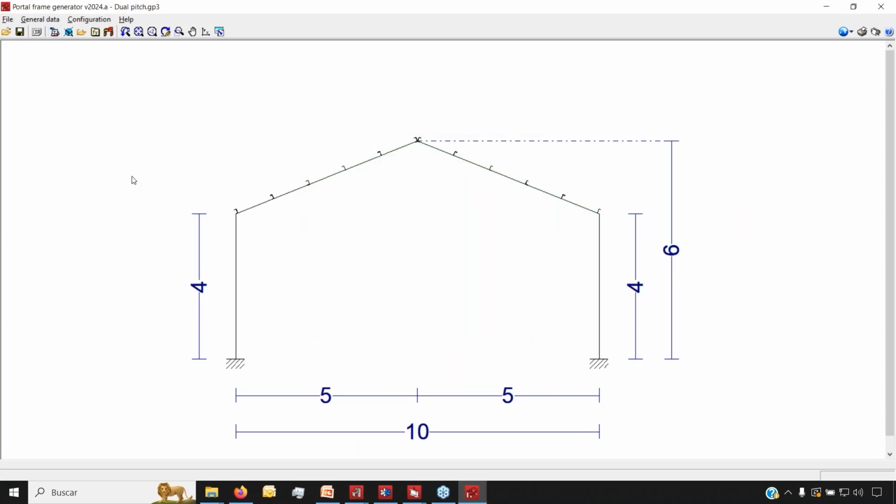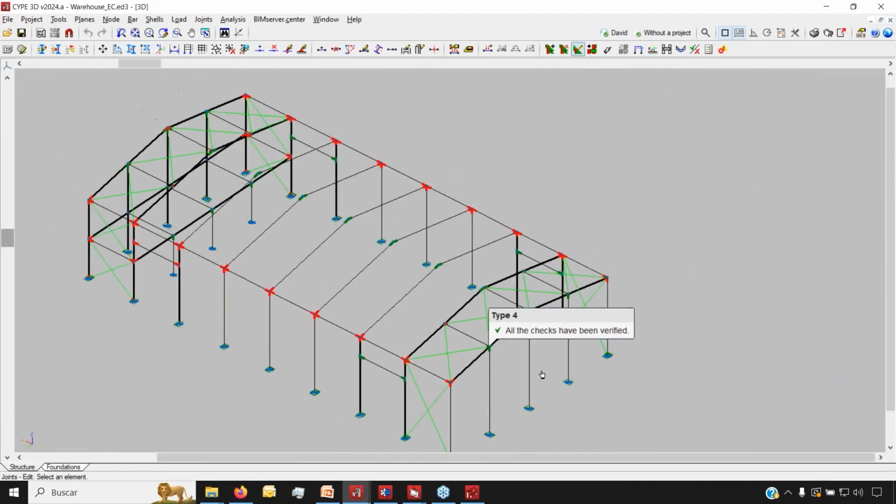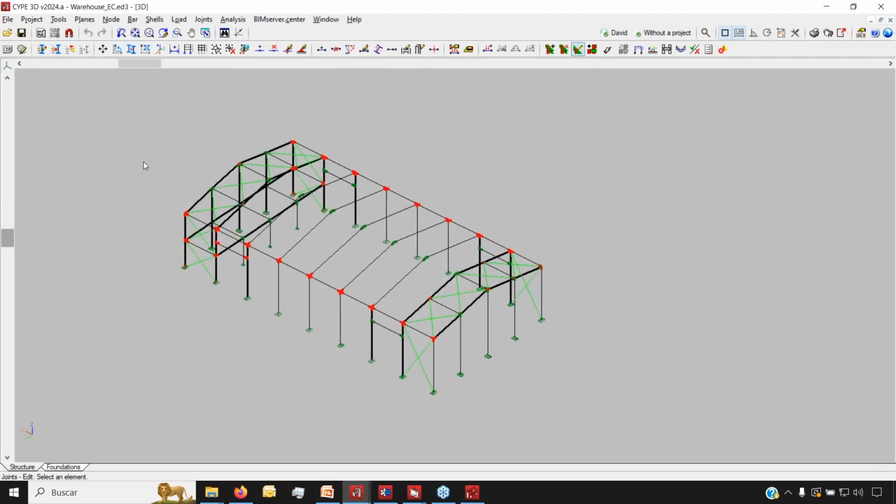And once we're done designing our portal frame, we'll be able to export all of this data to Cype 3D. So that way we can set up the rest of the structure. And I'm talking about things like bracings as well as other kinds of structural elements like beams, columns that may be missing, and so on. This is something that I've already done here previously. And the final result should look something like this.